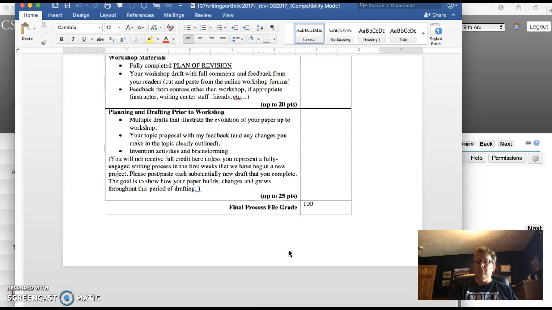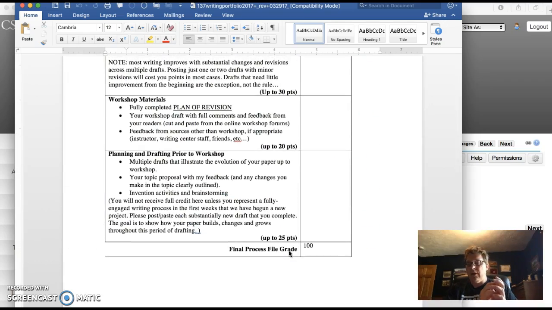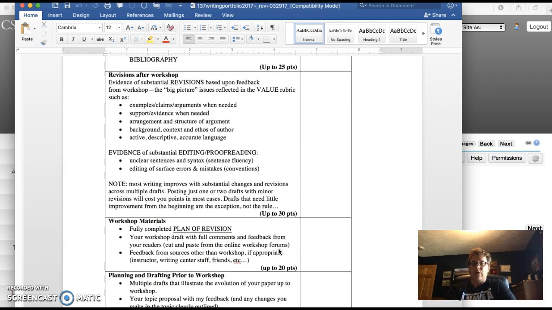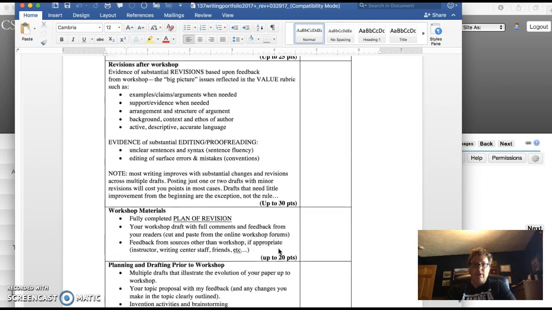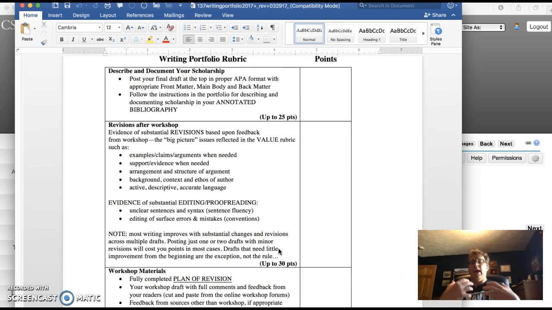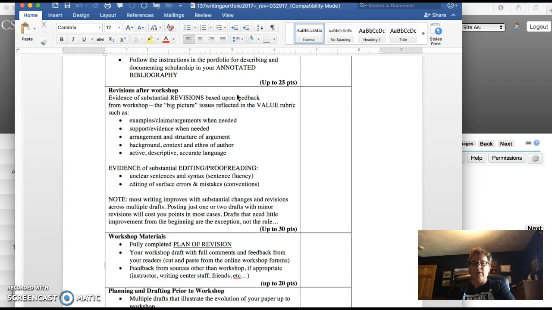At the very bottom of the portfolio is where it all starts out. And so you'll see that there is a grading sheet. So there's a formula here. This is a rubric. And when you complete the portfolio, these are the points that are at stake. So there's a section that has to do with your scholarship, your annotation that appears near the top of the portfolio. That's worth up to 25 points.